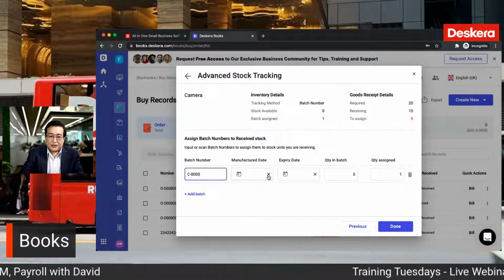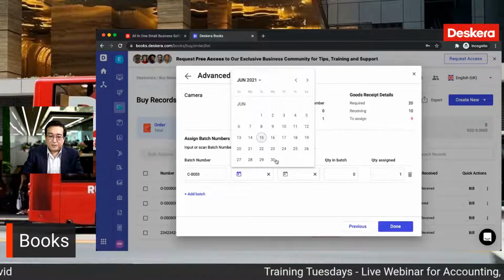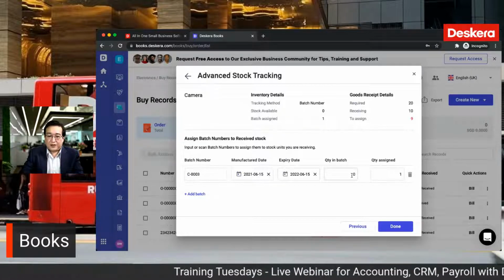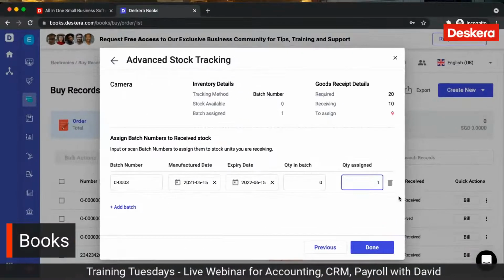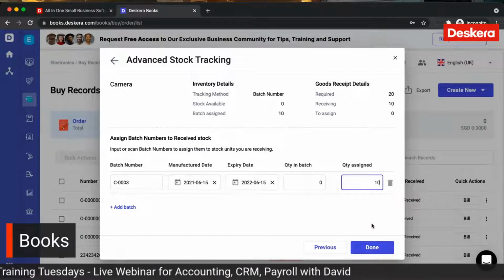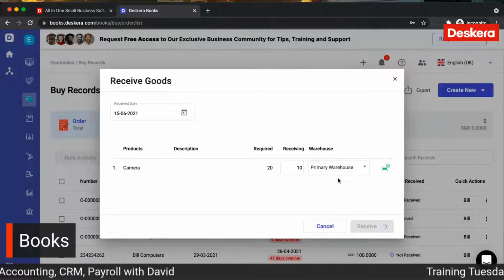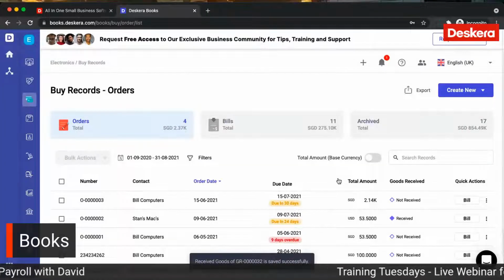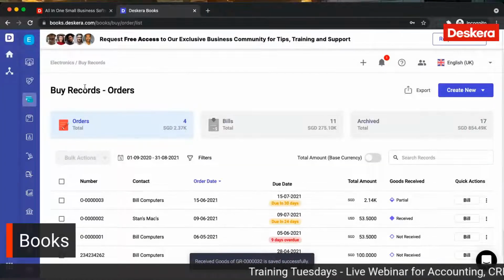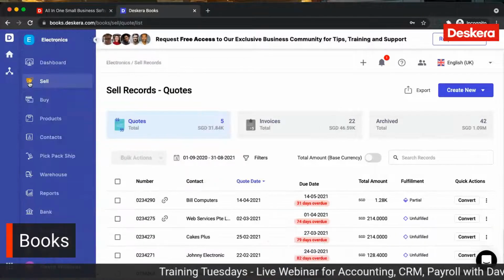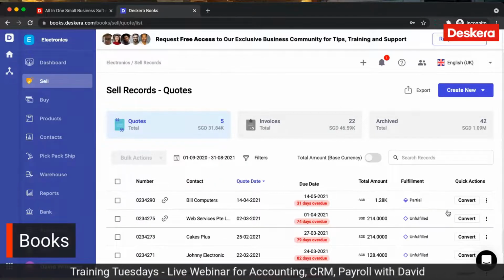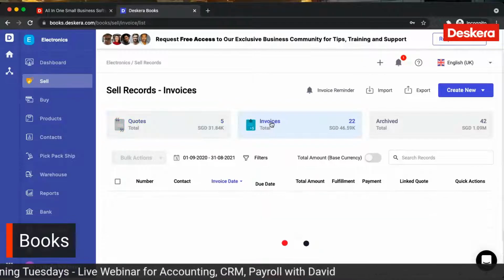C-0003. Then I can put in the manufacturing date, expiry date, batch quantity, quantity signed. Maybe I want to sign 10, for example. Done. And I receive. So I receive partial here. And it says partially received. Then I can go back here and then I can, of course, fulfill it under my invoices.